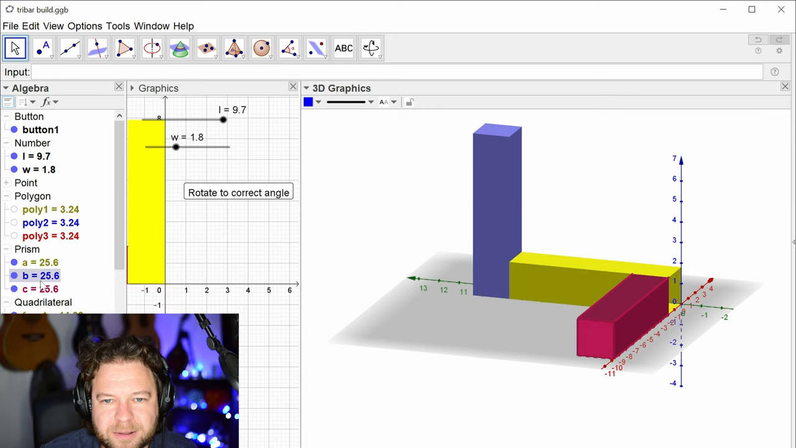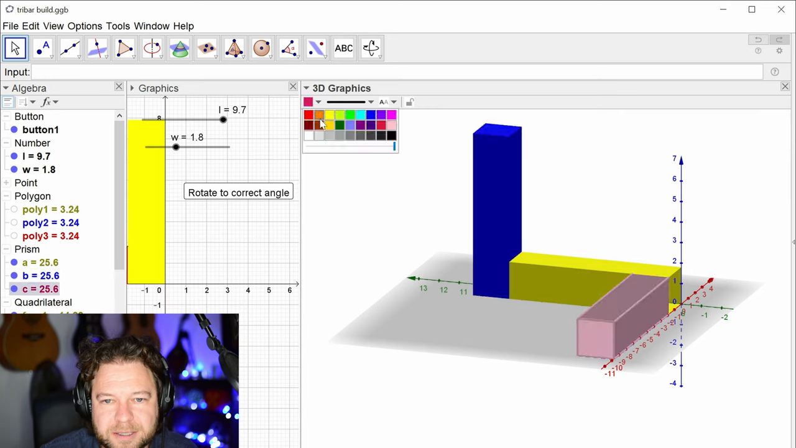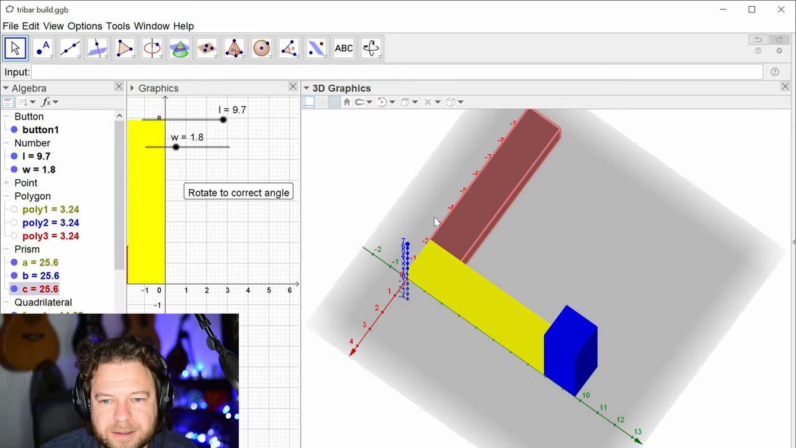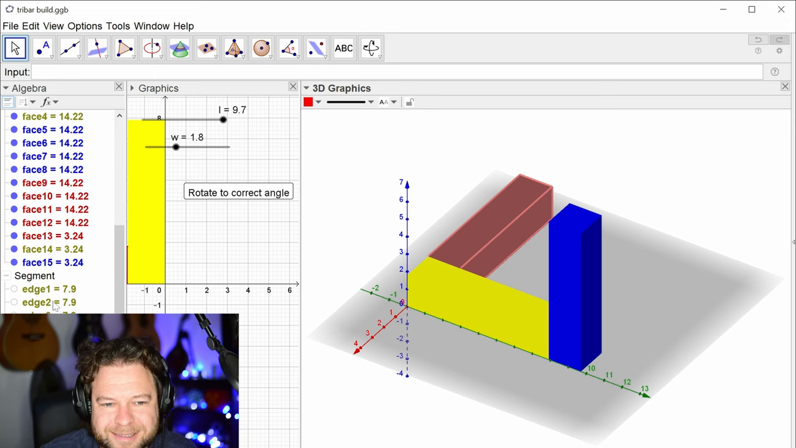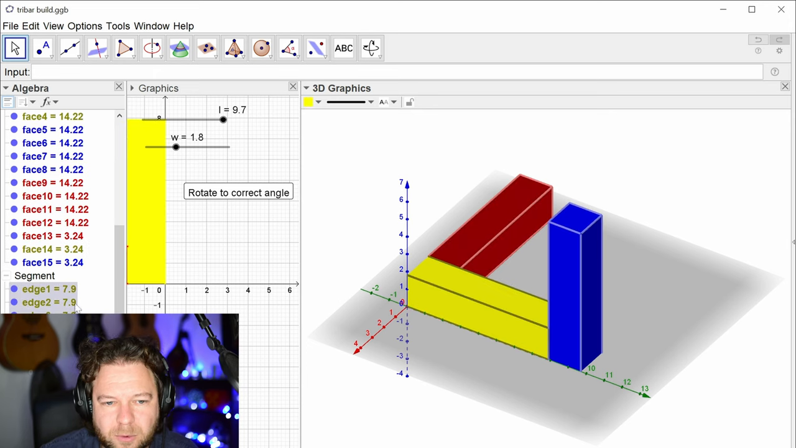Have I just been changing the properties of the other things? No. Let's change that. Let's just change this to bright red and see what happens. But now the edges are visible again. What? Those edges, let's just turn all the edges on and then all off.